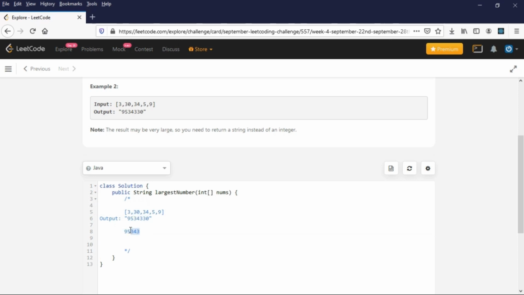So the way we did here, where we checked whether 343 is greater than 334, what we did was we concatenated 3 with 34. So for each number that comes in, we can compare two numbers. For example, if it is 9 and 5, how do we decide whether it should be 9 5 or 5 9?